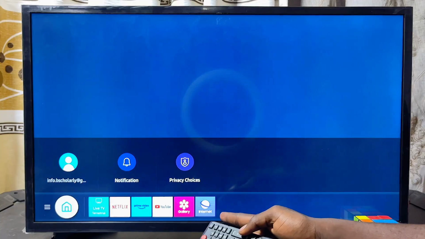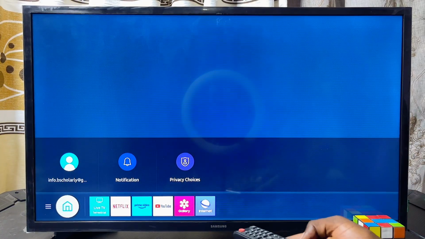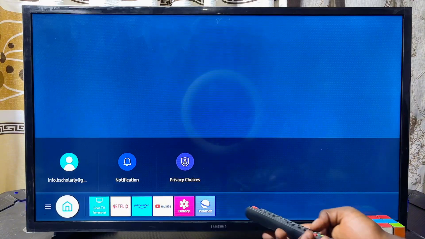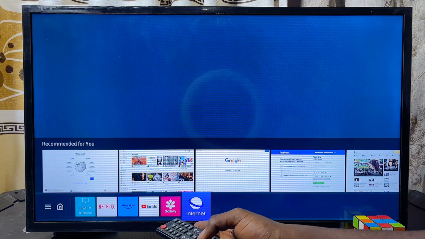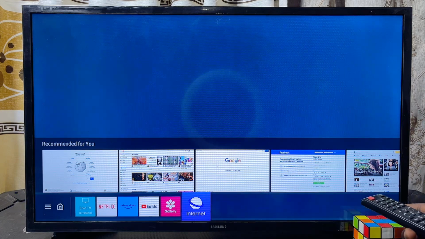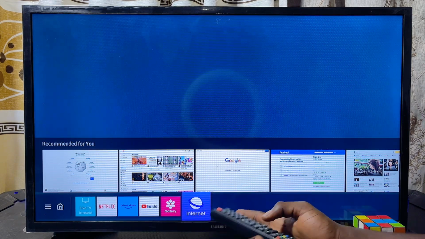is basically this app over here labeled Internet. So, using your remote control, you just want to scroll over to the app over here that is called Internet, which is basically this app over here. Now, if you have more apps, you might actually have to scroll over towards the end of this list of apps to get to the internet app, because it is usually among the last.